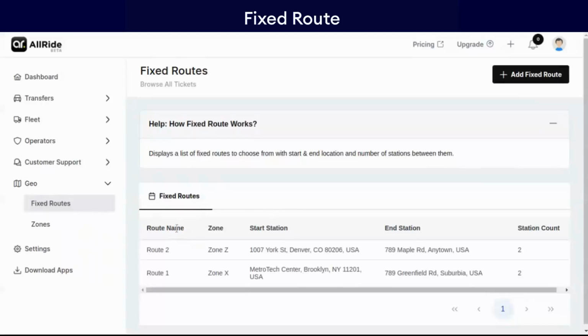Route name. This is the identifier of the route, which could be a reference to the area covered or the path taken. Zone. It refers to the designated zone or area that the route belongs to. This helps in categorizing the routes into different geographical segments or operational areas. Start station. This indicates the initial point of the route where the journey commences. End station. The final destination of the route is listed here. Station count reflects the number of stops or stations that are included in the route, which provides an idea of the route's complexity and the level of service required.